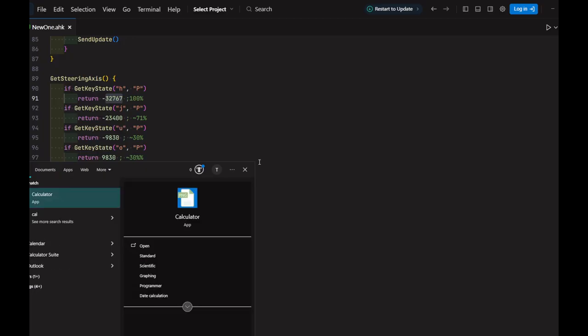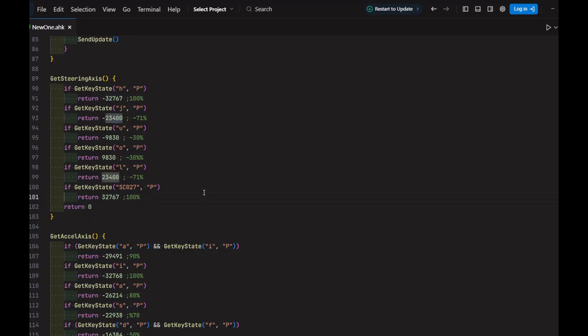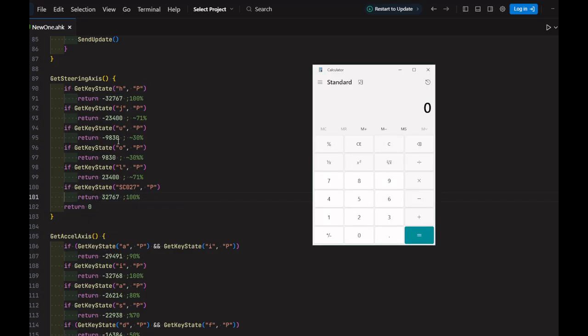So if we want to do 71%, we take that number and multiply it by 0.71. This is 71%, which is the number. I've just added a little bit and put it like this in here. Same goes with this one. Just multiply the number by the percentage that you need, and you will change it.